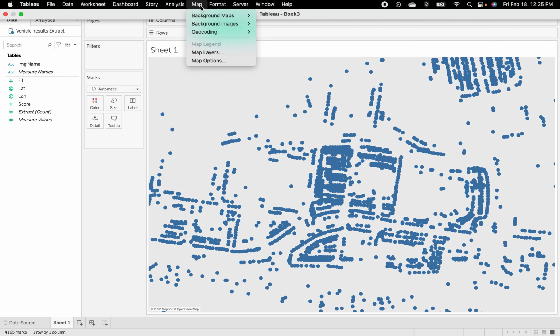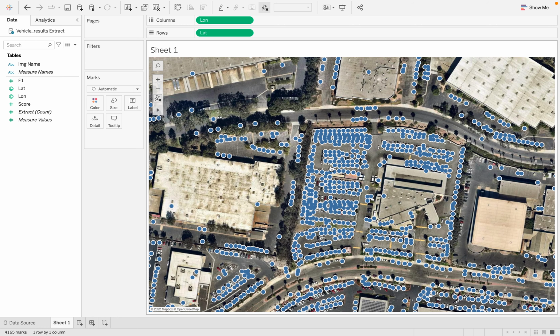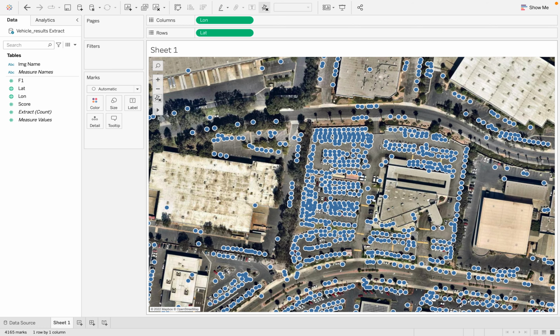As a final check, we can load in a background map, and we see indeed freeways, roads, and parking lots in the imagery. So to recap, we loaded unstructured imagery data. We processed that data through a computer vision model hosted on app.modsy.com, and we saved the extracted structured data into a Tableau data store for further analysis.